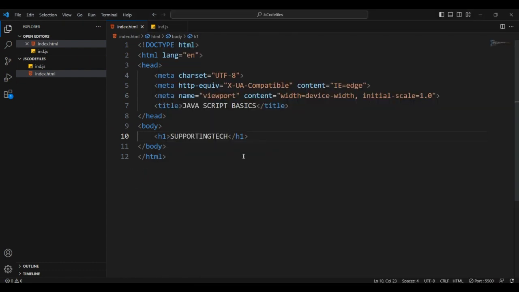In order to write JavaScript code, we need a script element. There are two places where you can add the script element, in the head or in the body. The best practice is to put the script at the end of the body section after all the HTML code. So here we have only one line of HTML code, so let's put the script over here.